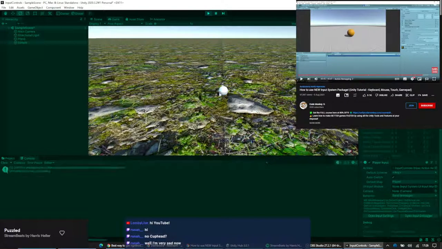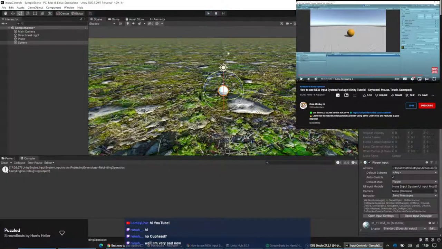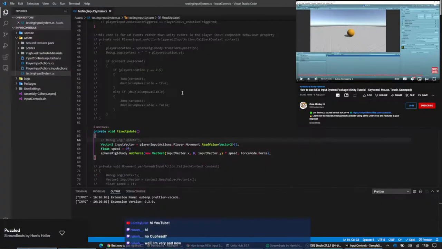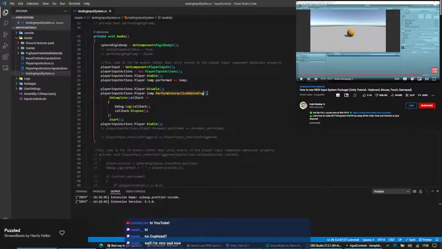Now it's not doing anything. And now T is our jump button. Okay. That's not too difficult. So perform interactive rebinding, onComplete, dispose of it, and start. And then we re-enable. Okay. 5 minutes left of this tutorial. Yep, now it does indeed jump.